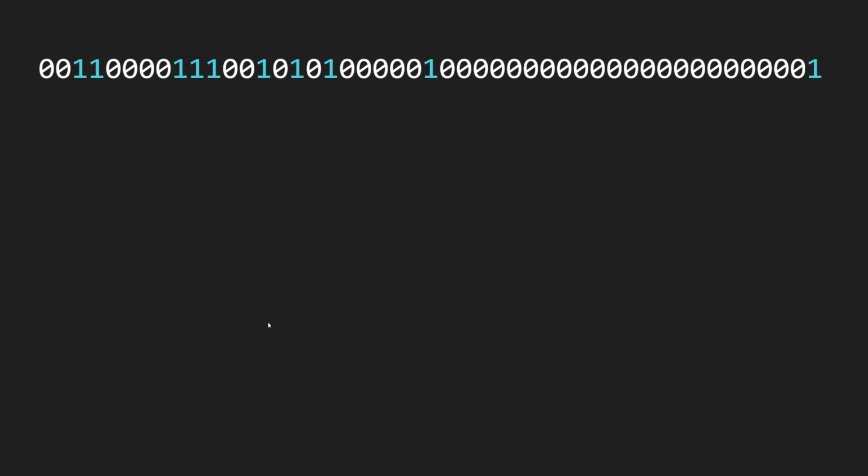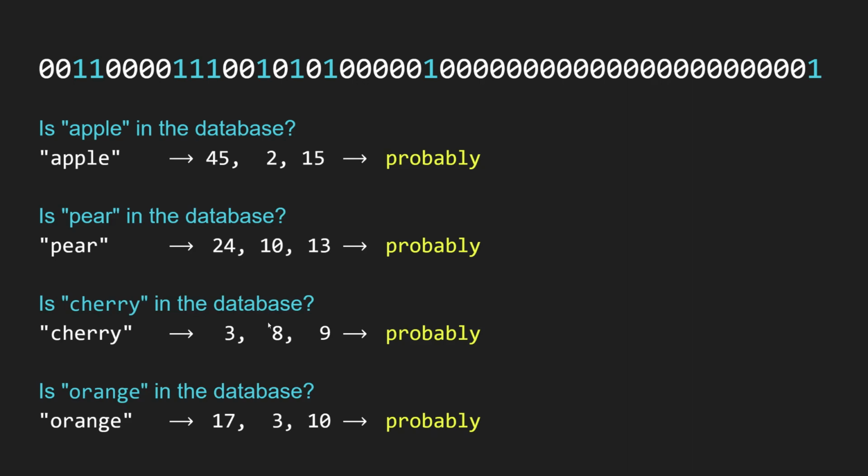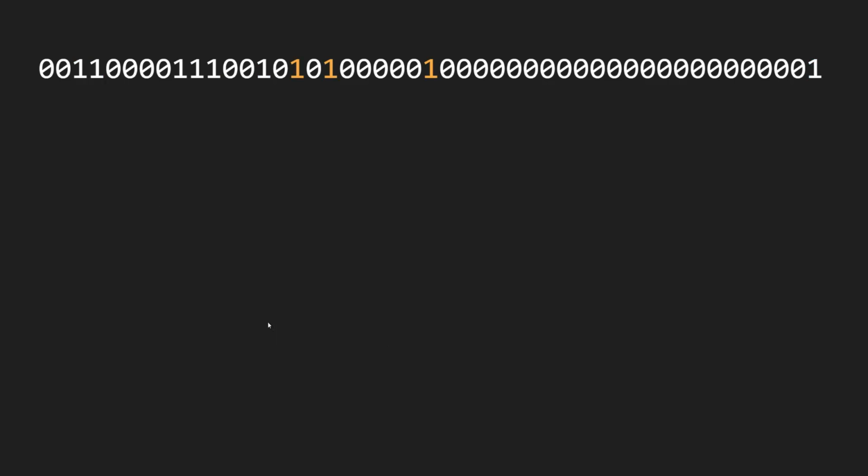Let's see how this speeds up our queries. If the query is, is Apple in the database? We're going to hash mod 3 times, and get the same bit positions as before. Since they're all ones, it'll say probably. The same with pear, cherry, and orange. On the other hand, papaya, you're omniscient. You know that papaya was not put in there.